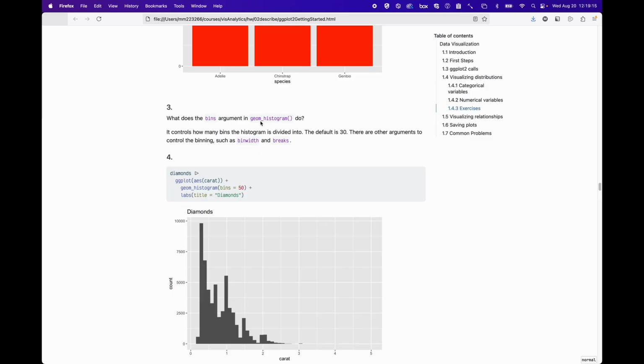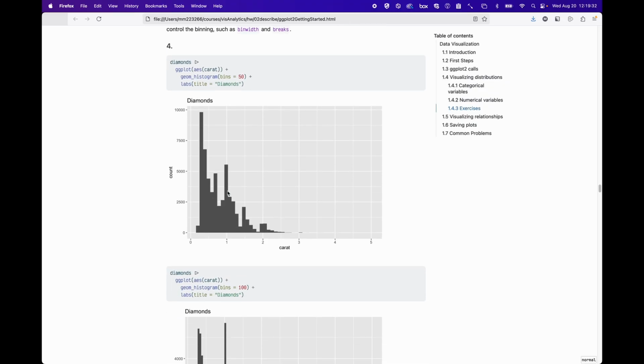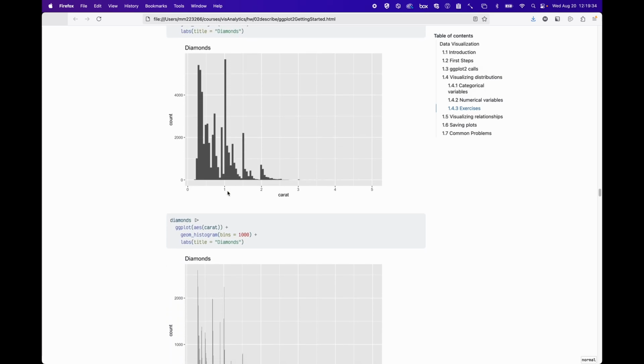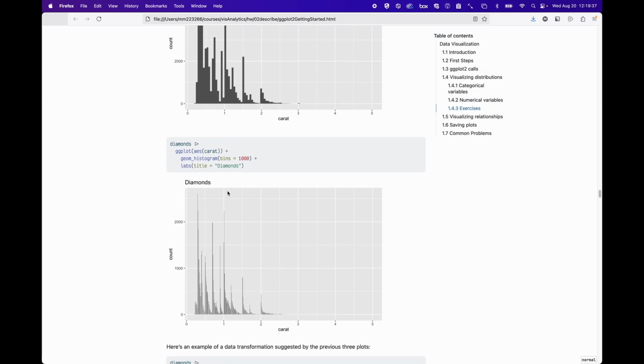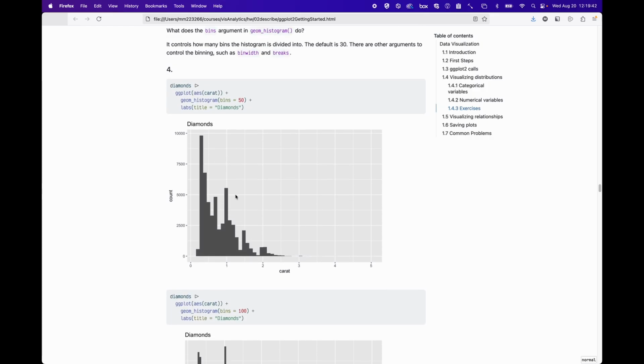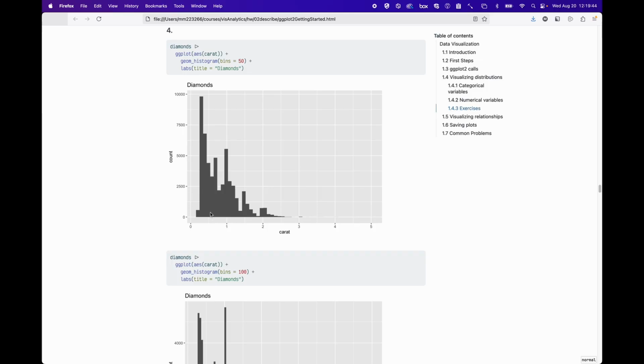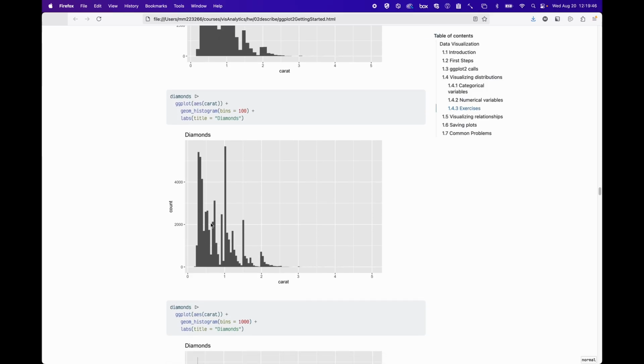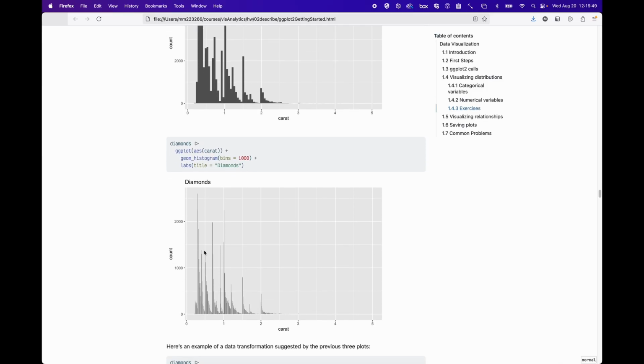Okay, so I've already said what the bins argument does. It controls the number of bins, and the default is 30. And we could also say bin width or breaks instead. Here we've said bins. And I actually don't even remember what the question is here. So we have 3 different ones. Oh, I think the idea was what's the proper number of bins here. And here we have 50, 100, and 1,000.